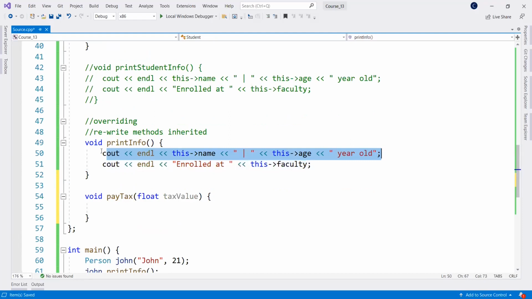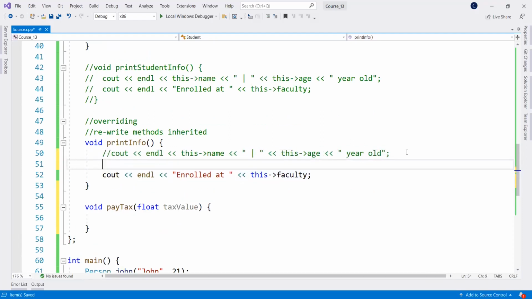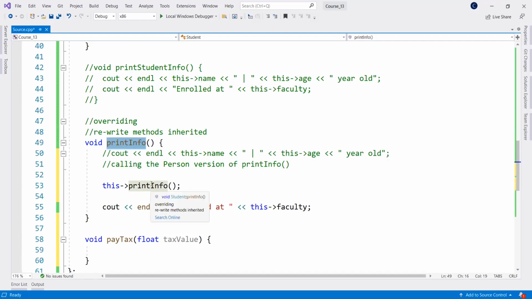Now, if at some point you need the version from your parent, so let's suppose you don't want to rewrite this stuff and you want to call the person version, okay, so let's say calling the person version of print info. If you want to do this, you still can, but watch out. Don't write this. If you write this print info, this is calling this method. And if you do this here, this is infinite recursion, okay? Because this function will call itself forever.